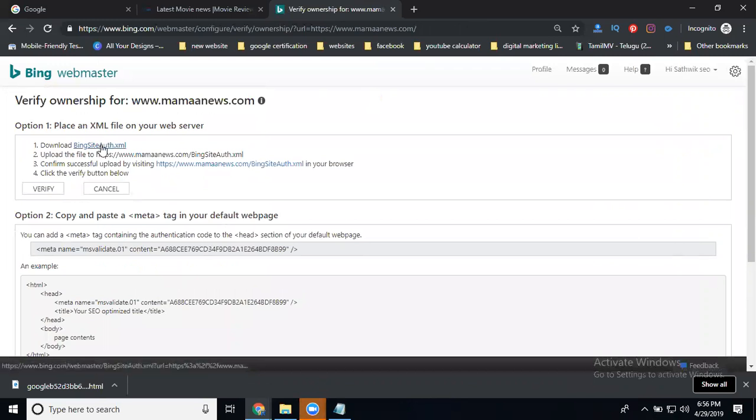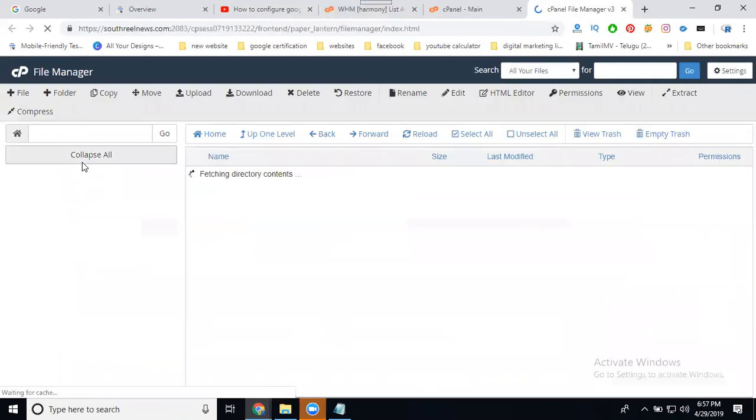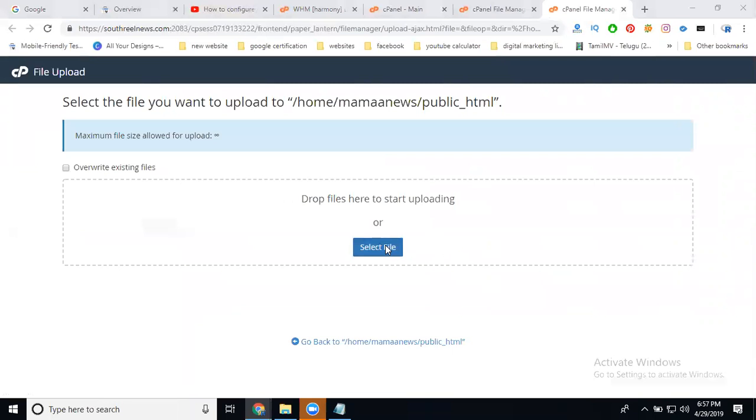Bing Webmaster verification uses an XML extension. Google Webmaster's extension is HTML, while Bing's extension is XML, extensible markup language. Download the file. The file will be uploaded through your cPanel. Go to File Manager. Uploading the file by cPanel is a mandatory step. This is eligible for PHP, HTML, WordPress, Joomla, and Drupal. Any website uses the same procedure. Go to public_HTML and upload the file from the download folder.